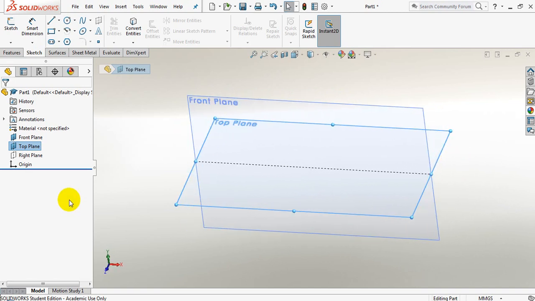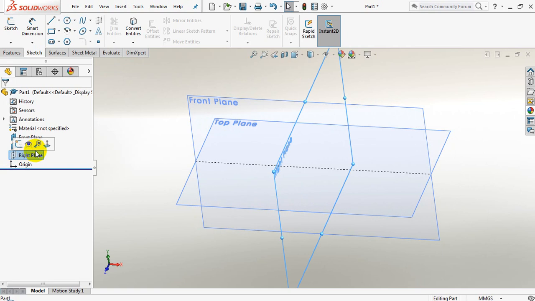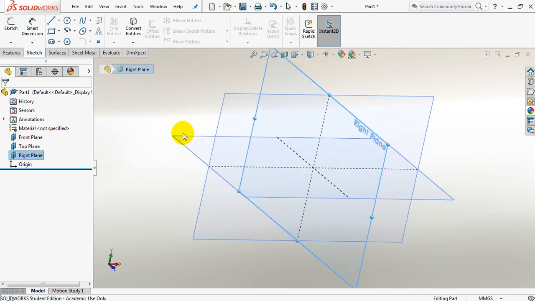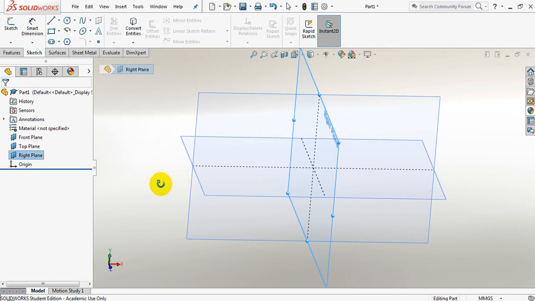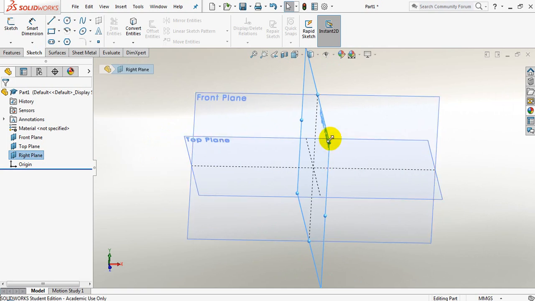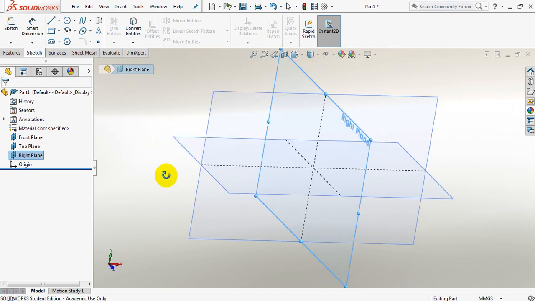There it is there. And if I had to go to that right plane, I can also show the right plane again, and there we go. I'll have the right plane over here. Now you'll also notice when I move my mouse over these planes, I can actually highlight each one of them separately. Now remember, if I go highlight this plane over here and I click on it, I'll be able to go and draw on it.